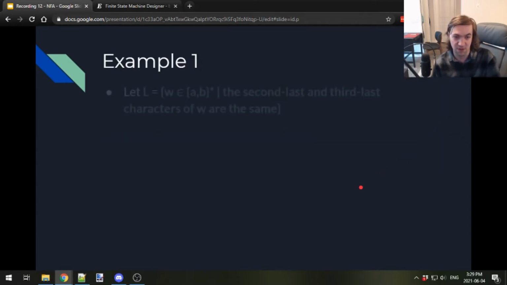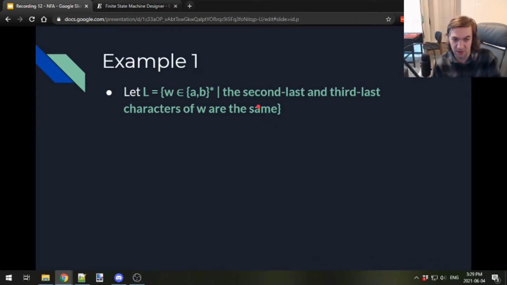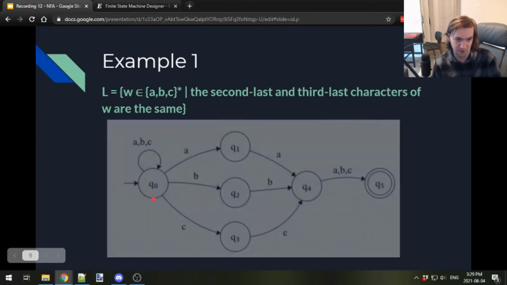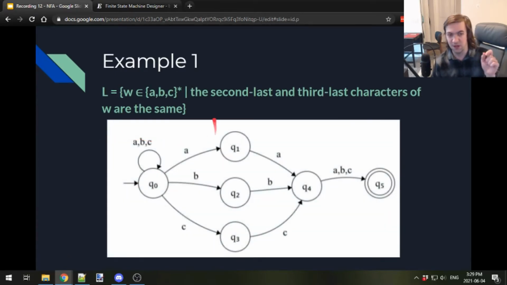Let's start with the first example. Suppose we have a language where the second last and third last characters of a word are the same, and the alphabet is A's and B's. And we suppose we have to develop an NFA for this language. So let's take a look at what that might look like. If we need the second last and third last characters to be the same, but everything up till that point doesn't matter, then from the very beginning we should have a loop here that goes through over and over until we decide it's time to move on.